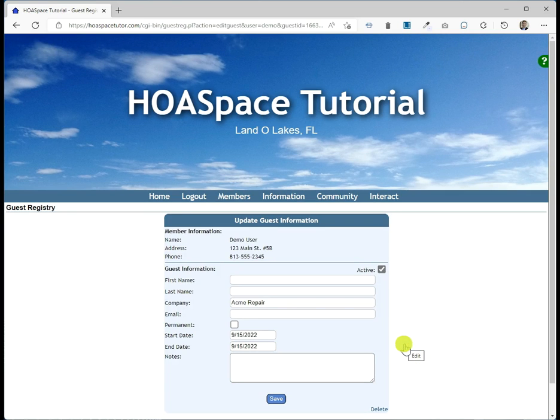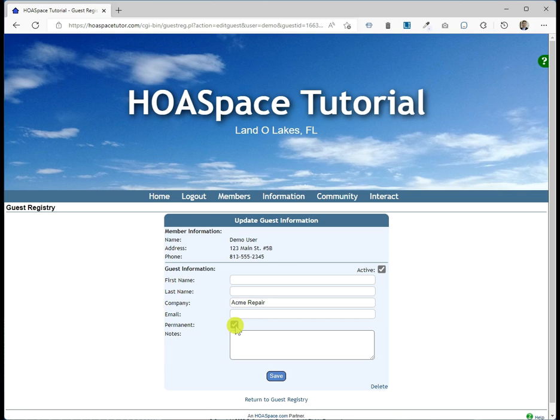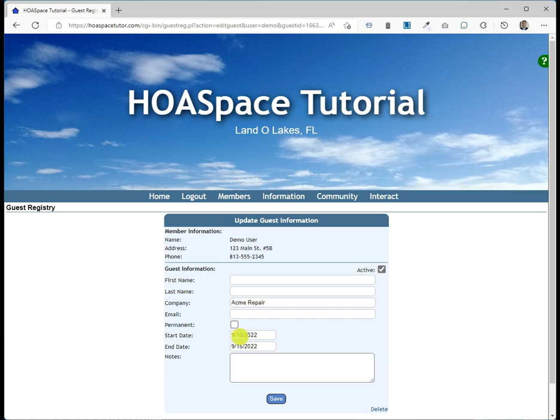And this is the same form you would see if you were adding a new one. It would just say add guest information. And up top is just your own information. And on the form, we've got the first name, last name, company, email address, whether or not they're permanent. If you check the permanent box, you don't have a starting and ending date. If you uncheck that box, you must fill in the starting and ending date. And here's a field for some notes. You can enter notes if you want about this guest.